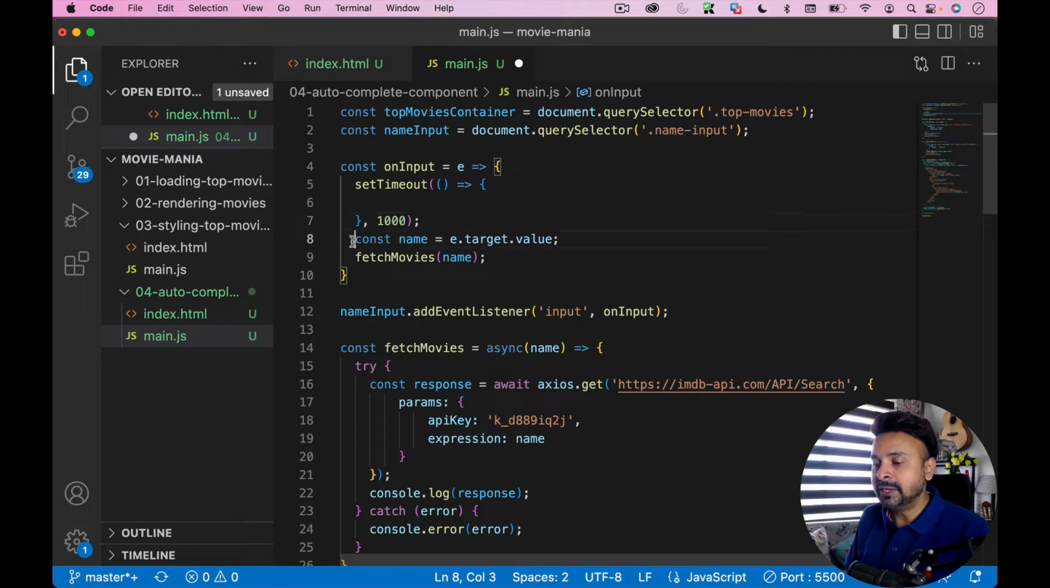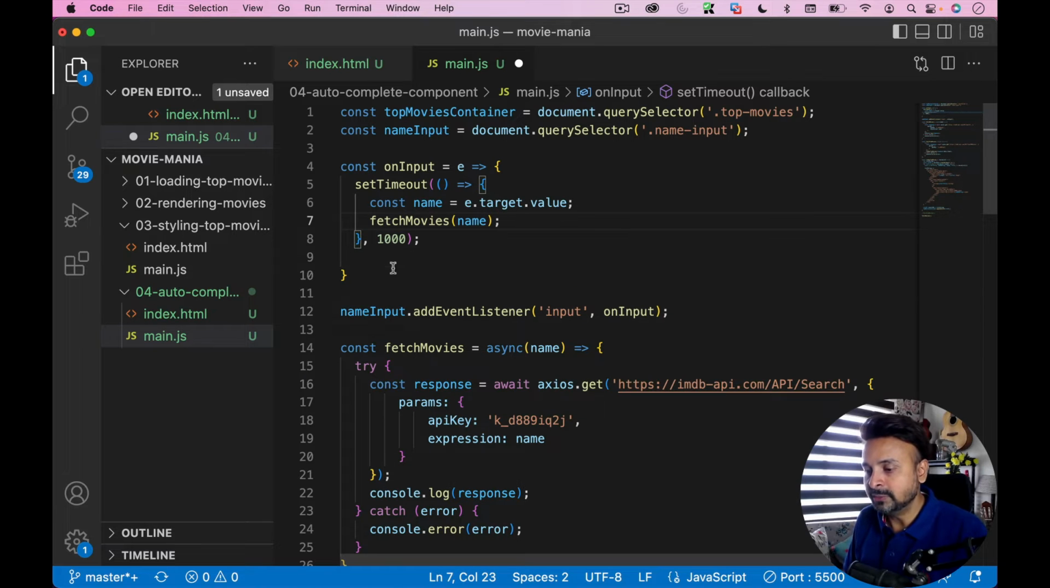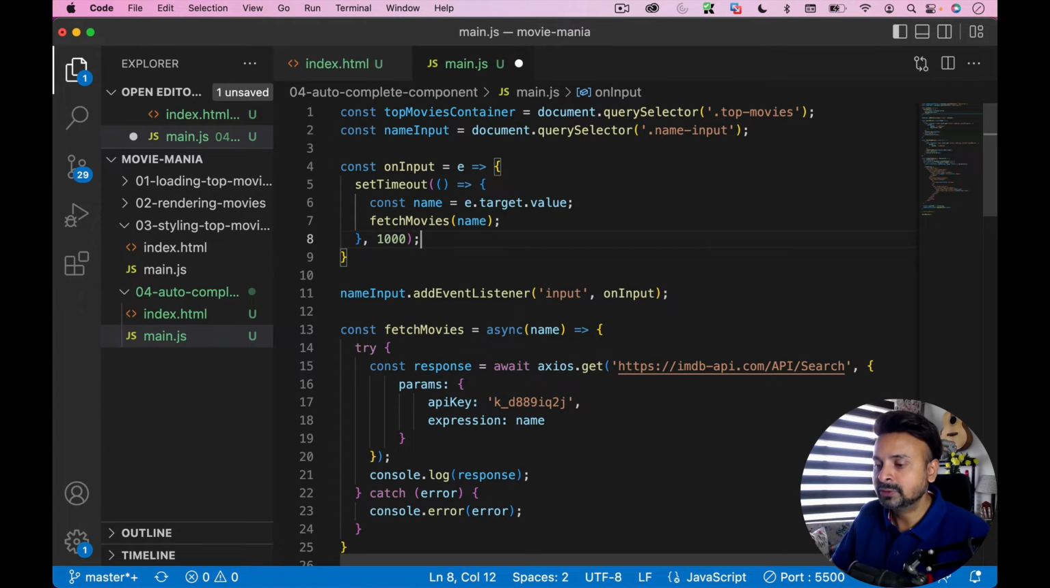I'm going to wait and then I'm going to fetch the movie. So I'm going to move this code inside here, something like this. So now what is happening, when the user is typing, I'm just setting the timeout and I'm going to fetch the movies only after 1 second has elapsed. But this is not going to work this way, right?